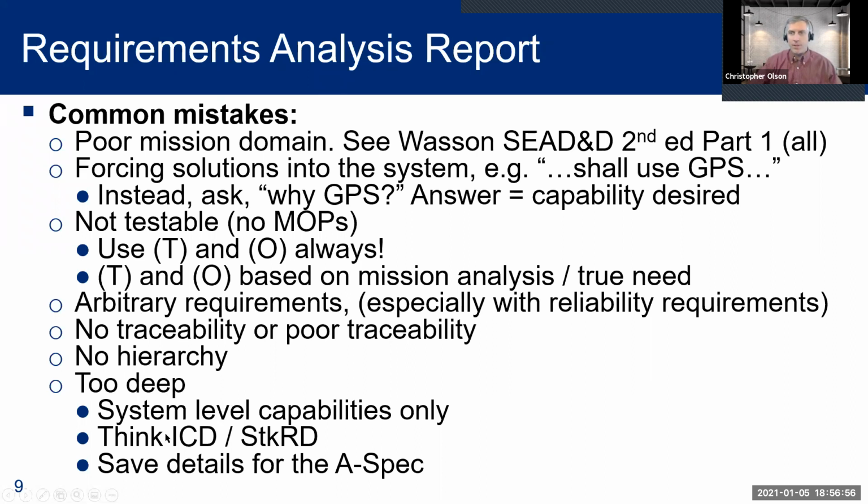Think if you're in the DoD or the government overall, think about your initial capabilities document, your ICD. Those are tiny, right? So for the next fifth generation stealth jet fighter, we'll have an ICD that's 10 pages big. Also called a stakeholder requirements document for those that follow the IEEE 15288 standard. Wasson also calls it the stakeholder requirements document. Save the details for the A-spec.